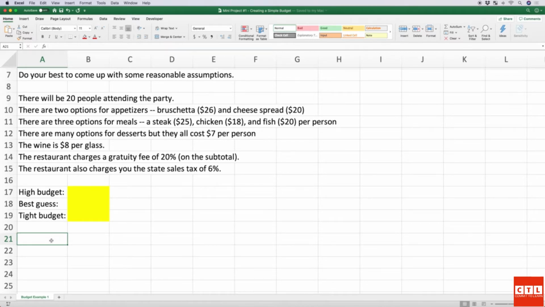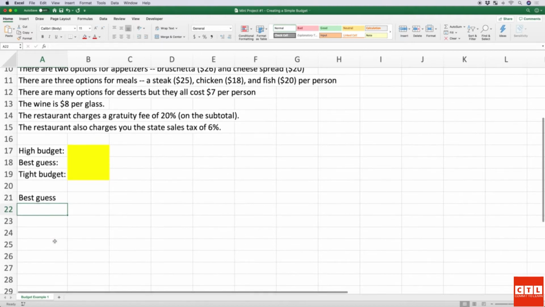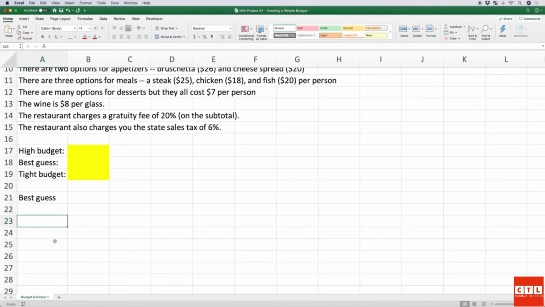Let's start by just putting the words best guess here at the top, and we're going to work on this formula first. That gives us a total value for this spot right here. We're going to work on it down in this space, and let's start here by just saying how many people there are that are attending the party. So let's put the number 20 in here by itself and hit the tab key, and in cell B23 say people attending the party.